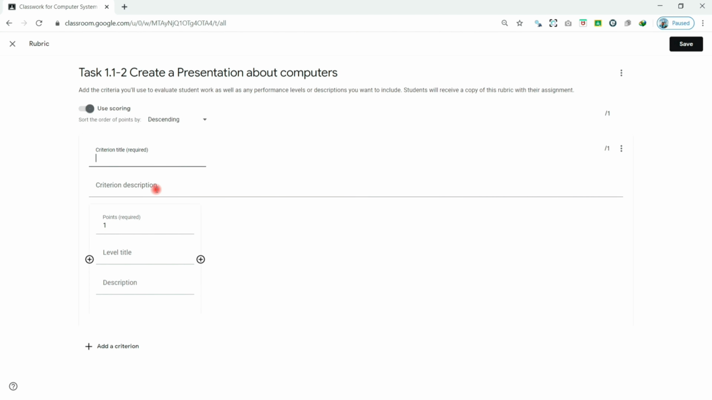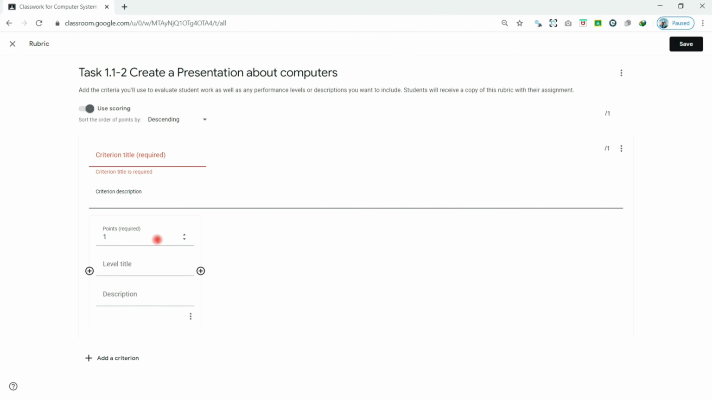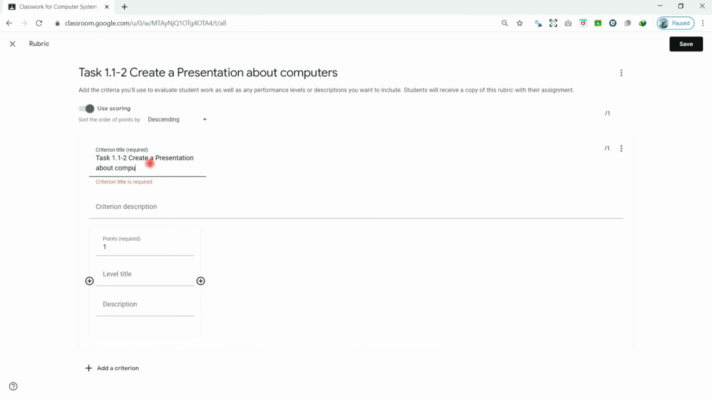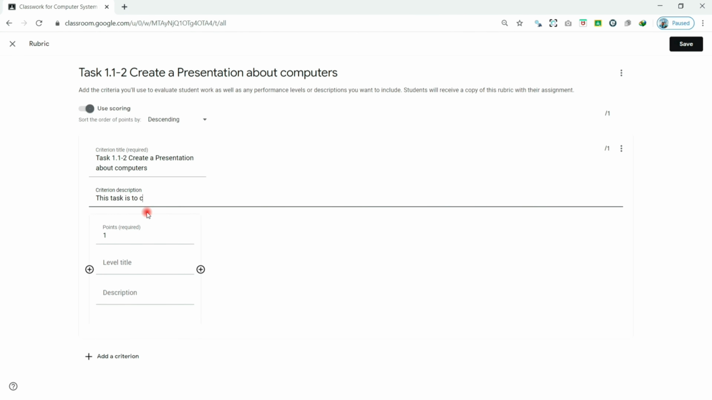Add a criterion title, criterion description, required points, level title, and a level description. Now we will add our first criterion. Add criterion description, the required points, and a label title. Add label descriptions.